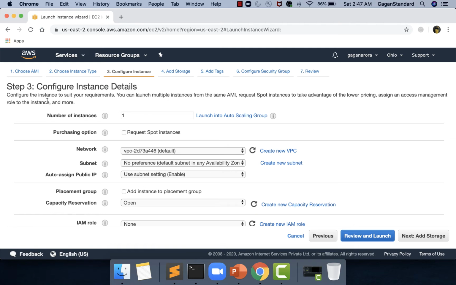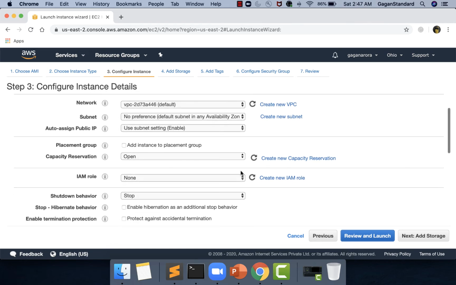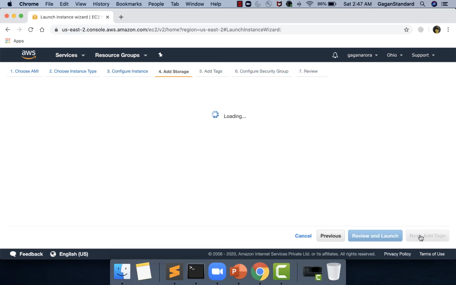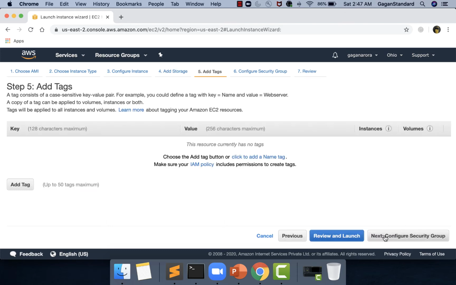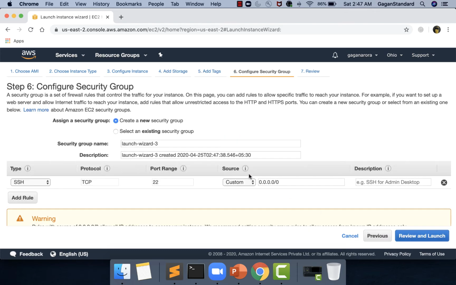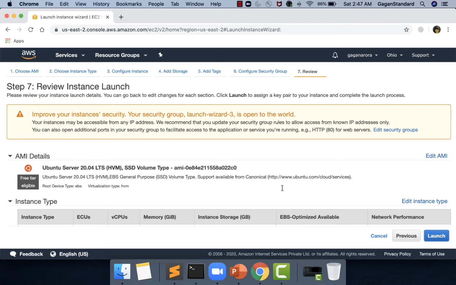There are a lot of options available under configure instance details. Number of instances is one; you can change it depending on the license or the subscription you have. There are a lot of details about network, subnet, public IPs, etc. I'll not change anything as of now. I'll click on next to add storage. This is the default storage, we'll not change it. We'll go to next, add tag, let it be like this. Click on next configuration. We'll not change any security group settings, so we'll leave it like this and click on launch.